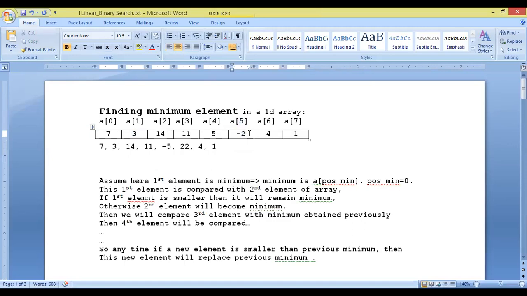So now the next element will be compared with this latest minimum. You have to compare 4 with minus 2 and 1 with minus 2, and we know that 4 and 1 are both larger than minus 2. So minus 2 will remain the minimum among all the elements after comparing with all of them. So this is the way we go. Anybody has any doubt?